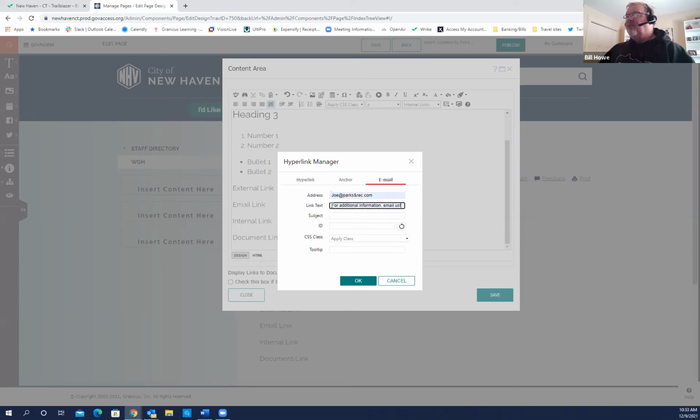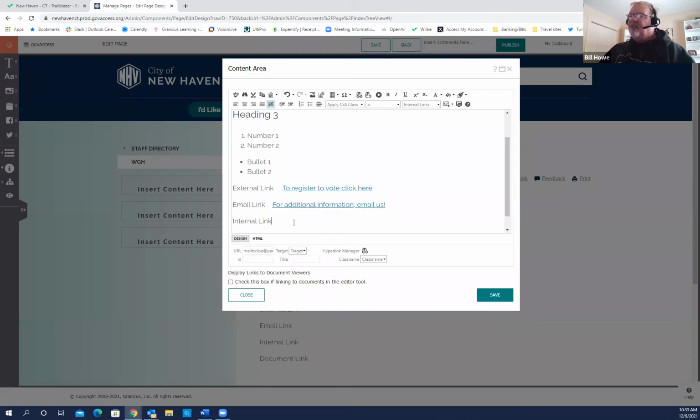Here we go. Got my email address. I've got my link text. I click OK. There it is. Now, again, they'll click on this link here. You can see it's a blue color. It's underlined, indicating it's a link. It'll open up their default email application. It'll put Joe's email address in the to field. They can fill out the rest and boom, send in their email request or information that they have.